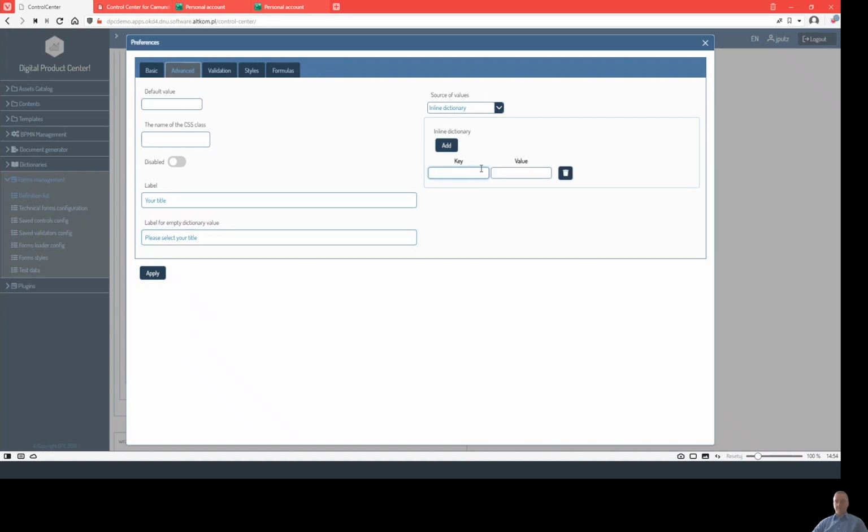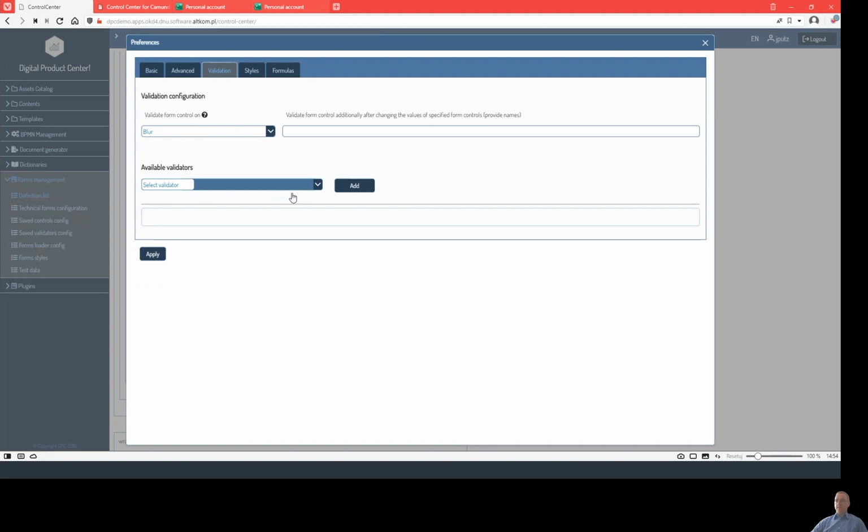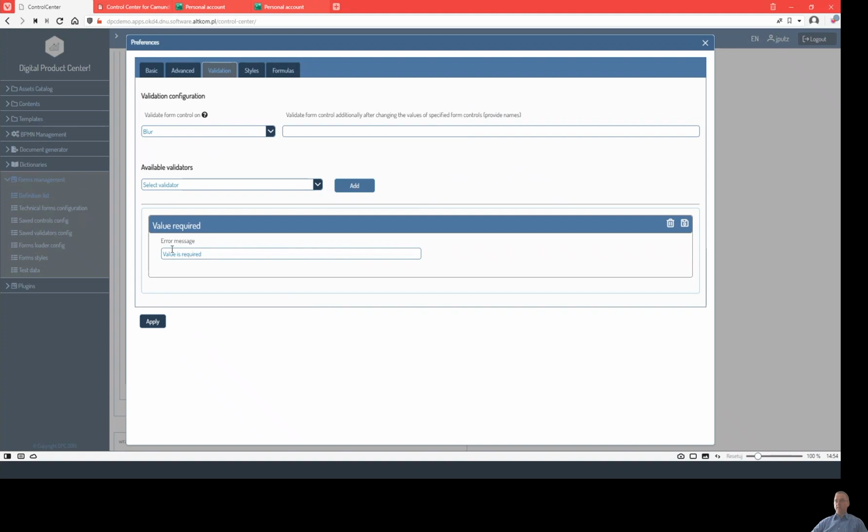Okay, so the first key will be Mr. or Miss, and key 2 will be Mrs. And one last thing, I would like this field to be mandatory, so I need to add validation. Select the type of validation as value required, add it, and the error message I leave as the default one.